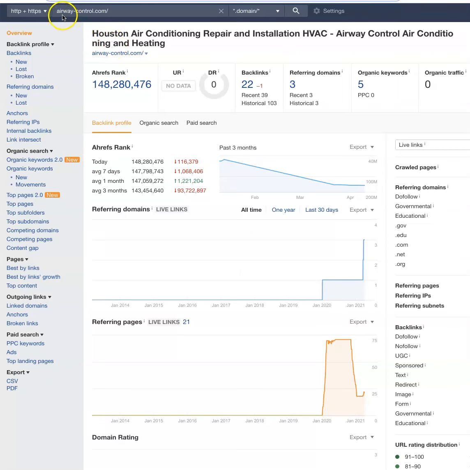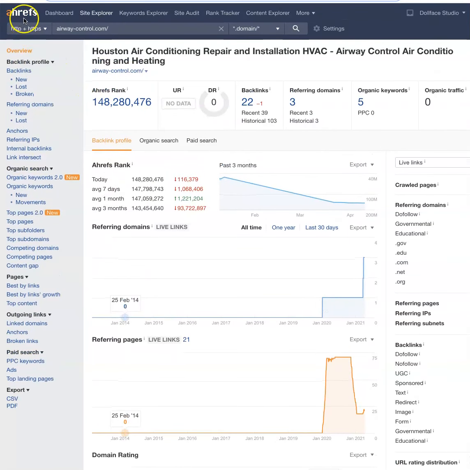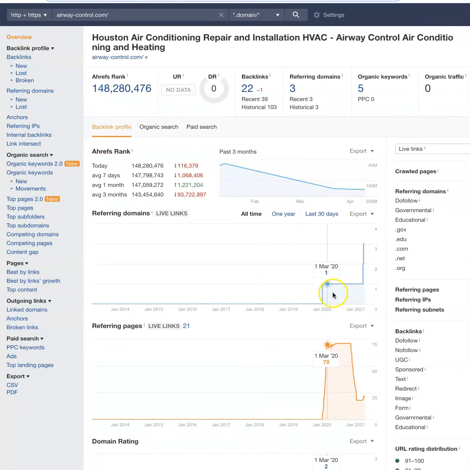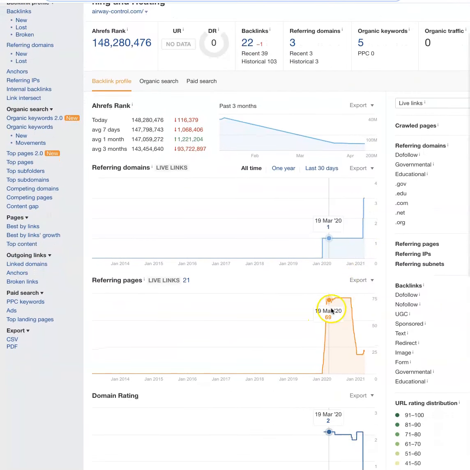All right, so I enter your domain up here, airwaycontrol.com, and I use this tool called Ahrefs, and I can see what's going on with your website. Over the past 3 months, there's been a decline in your rank. Your referring domains, you've got some back in January. Referring pages are going down.